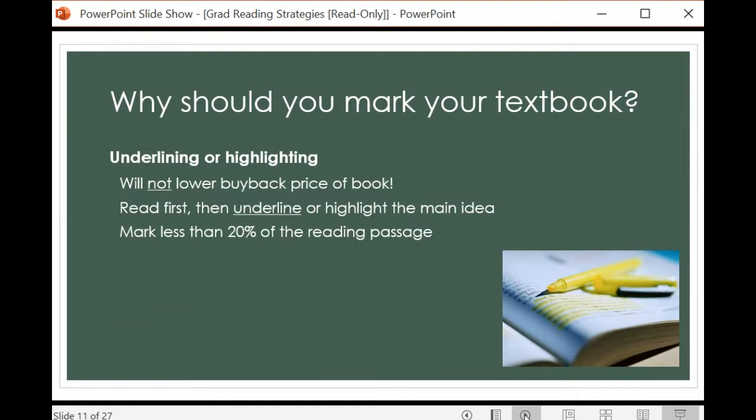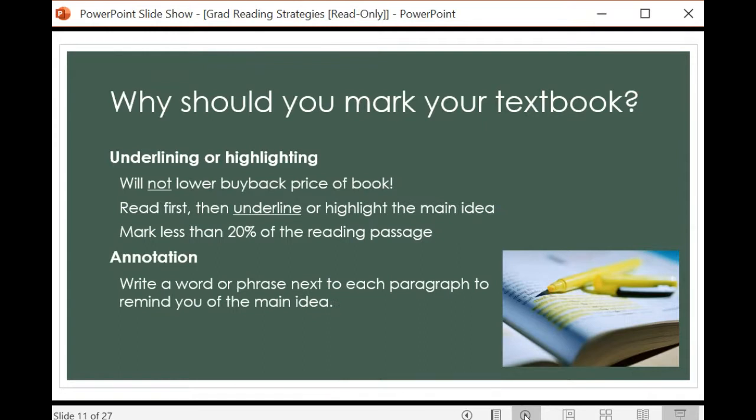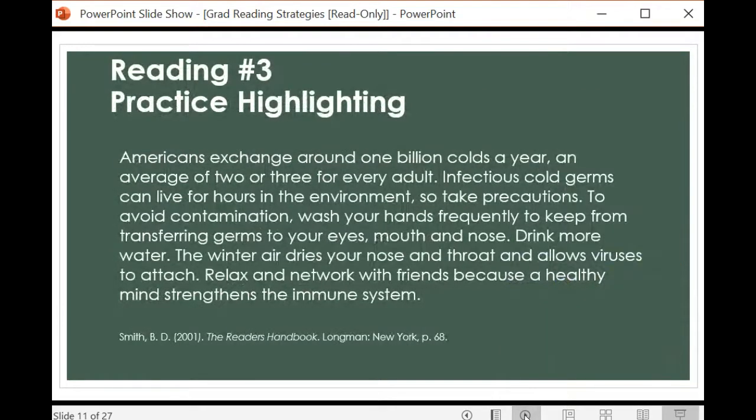Now, it seems like I'm talking as if I'm old and analog, right? I like the whole haptic sense of touching and reading, but I do actually do a lot of reading that's digital. You can still highlight and mark in a digital format. Annotation is a fancy word for writing notes in the margin. And you can annotate by paragraph or by section. It's just something to help remind you of the main idea.